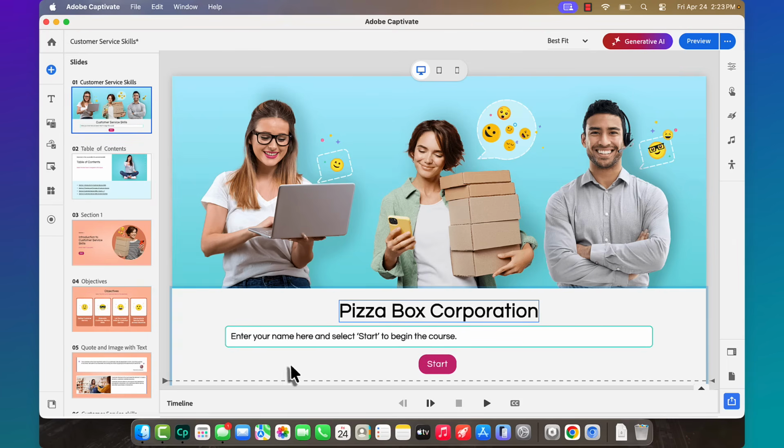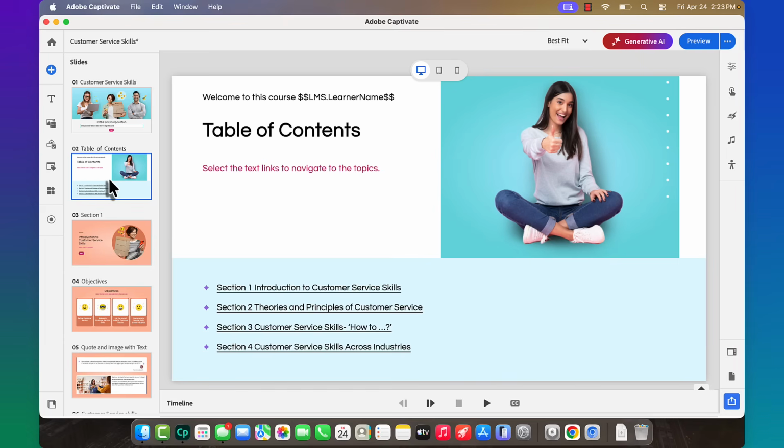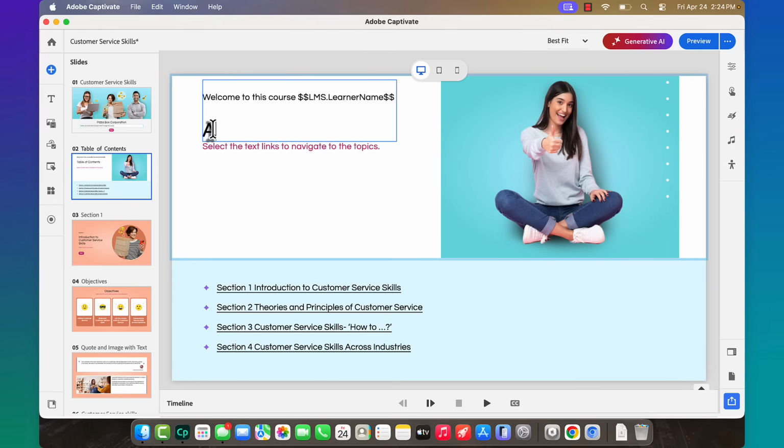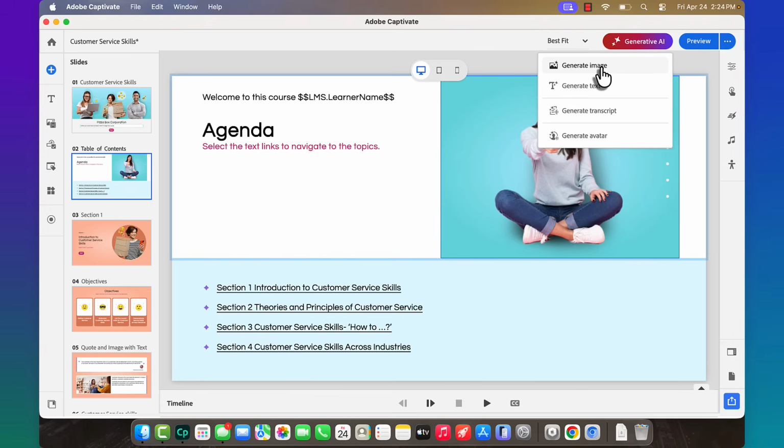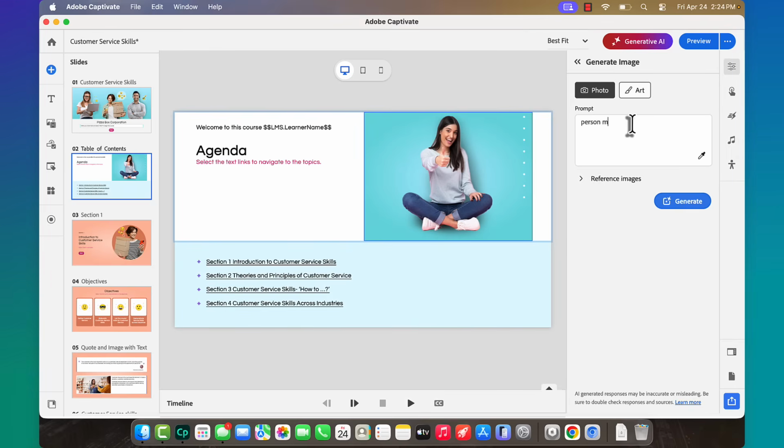That looks fine. Let's change the start button to say begin. We'll say agenda instead of table of contents. And maybe we can play around with the generative AI stuff. So let's select this person here, and we'll select generative AI, and we'll choose generate image, and we'll just say person making a pizza, and we'll generate that and see what kind of results we get.